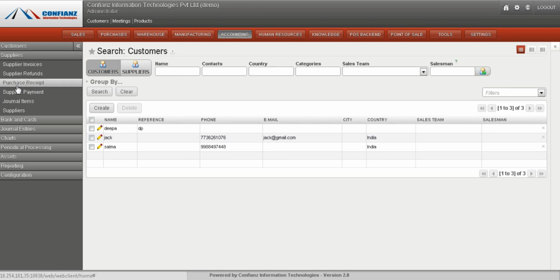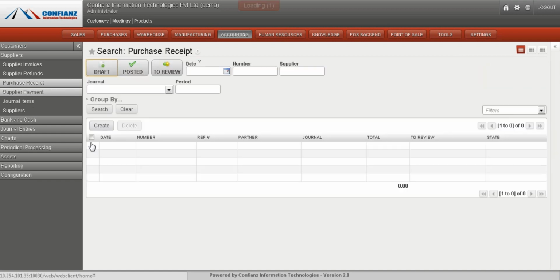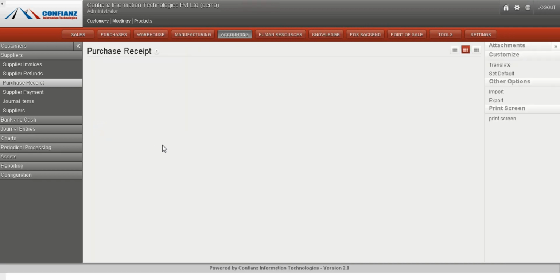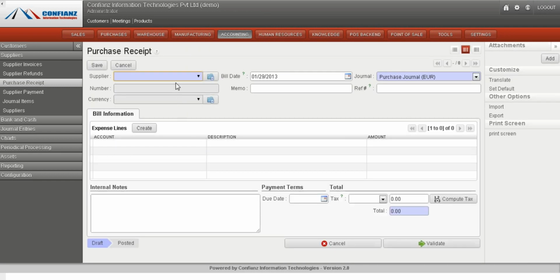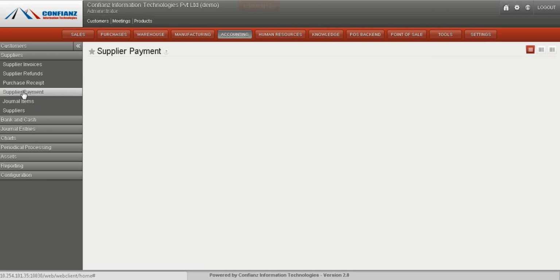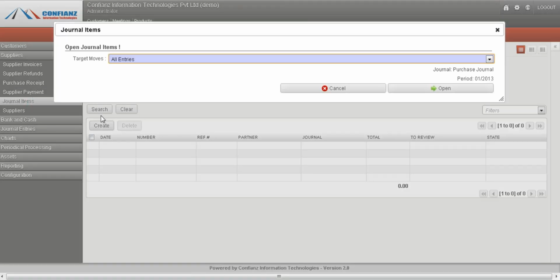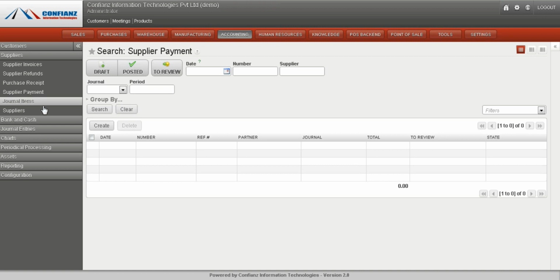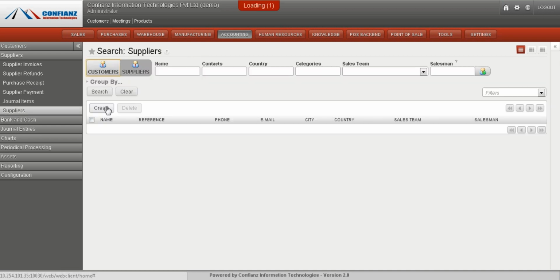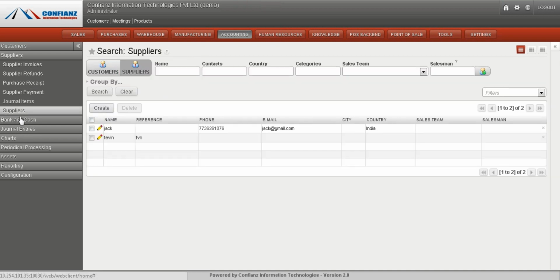And in a similar way in supplier also, there's a purchase receipt where we can create a purchase receipt by clicking on the create button and giving the basic details of the supplier and the expense line, and then by validating it, we can view all the purchase receipts and the supplier payment, the journal items. And the suppliers can also be viewed.